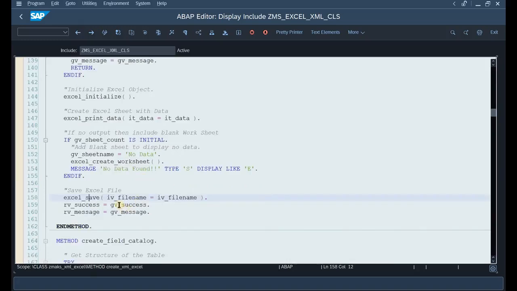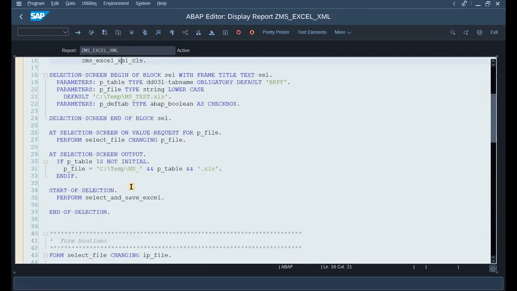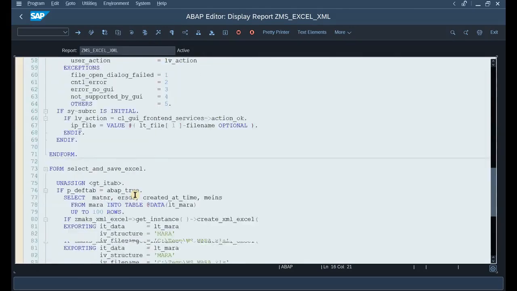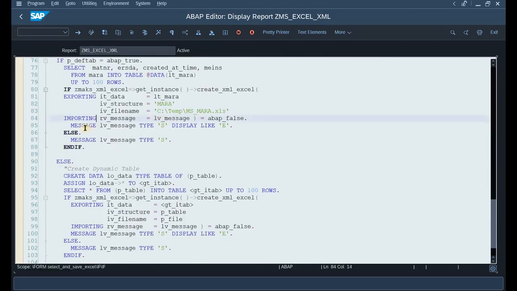Once the file is saved, whatever value you pass back, our main program will display that value there, as you might have seen here. Importing LV_MESSAGE, finally, if it is ABAP_FALSE, I am displaying it as an error, otherwise as a success message. Okay, that was pretty simple.